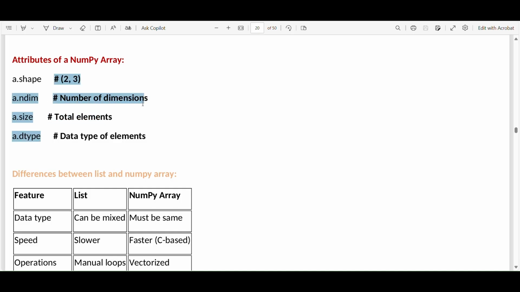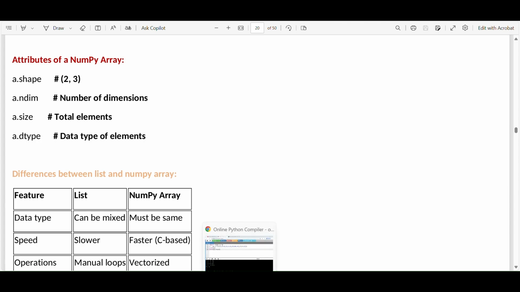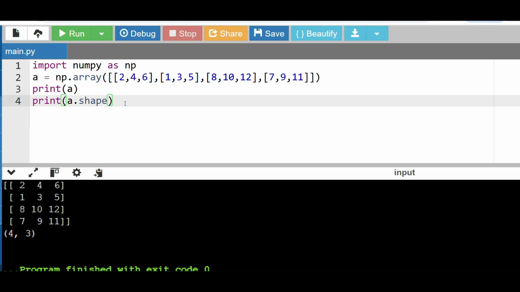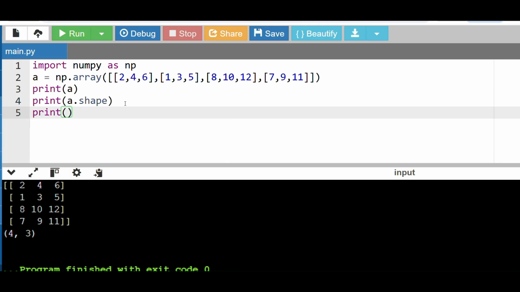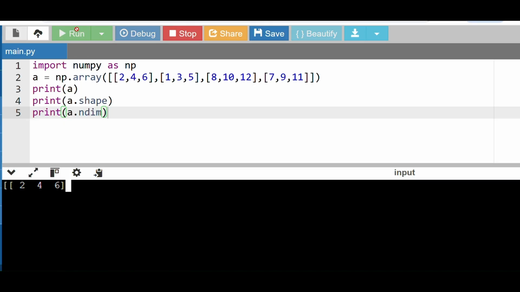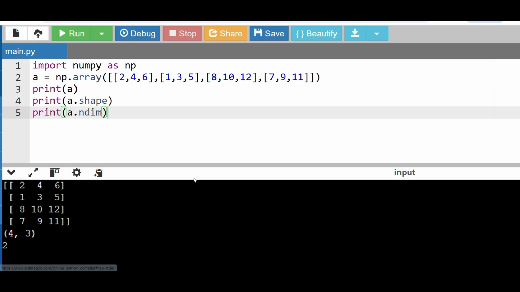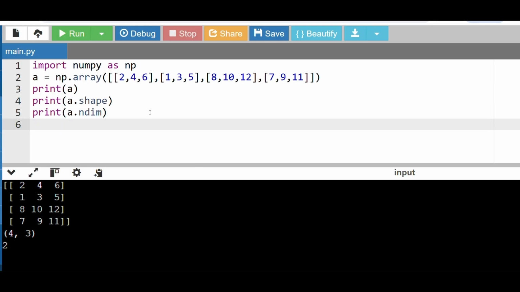And next we are having the number of dimensions. Let me find the number of dimensions also. Print a dot ndim, right? After running, yes, the number of dimensions is 2, which are rows and columns. You have already known that. We are having 2 dimensions, right? We will know the dimensions via this.